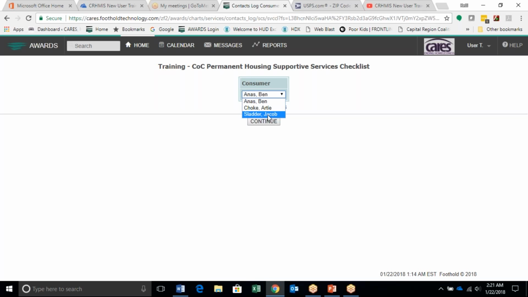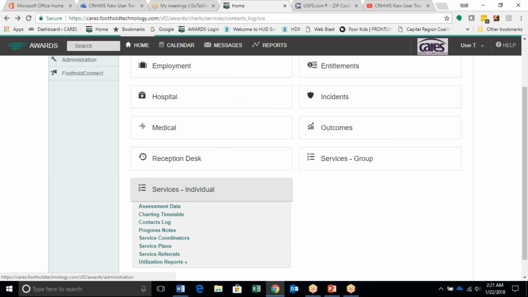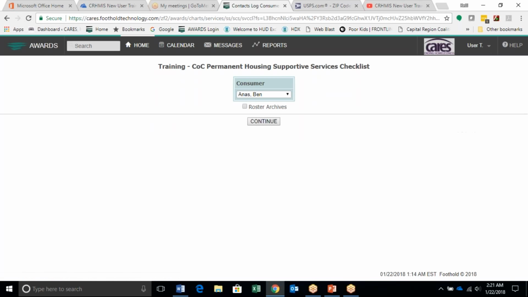So if you don't have to undo a discharge, you don't have to ask the help desk for any assistance. You just simply have to click on roster archives, and it will open up the list of all the clients that have since been discharged. I'm going to use the jump back feature to go back into contact logs because I don't want to write a note right now for any of my discharged clients.